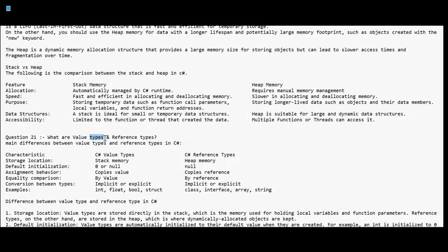What are value types and reference types? The main difference between value types and reference types is their characteristics. Storage allocation, the same thing: value types are stored in the stack, but reference types are stored in the heap. And default initialization: a value type defaults to 0, but a reference type will always be null.